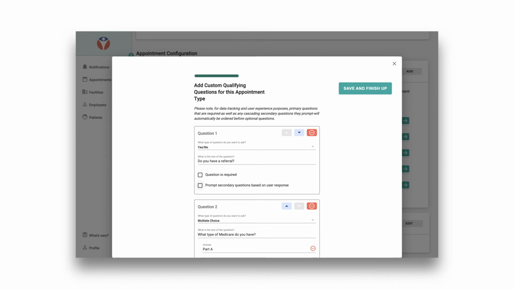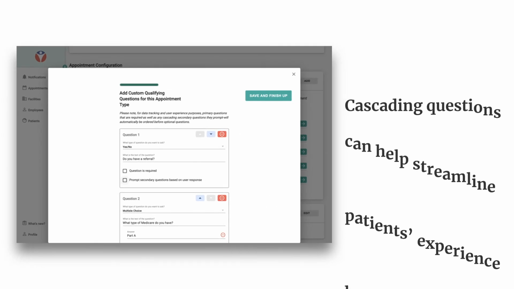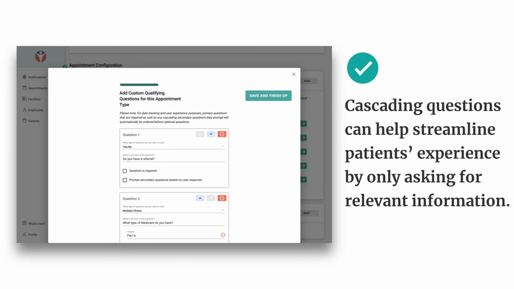Use the blue up and down arrows to set the order of your questions. All required questions will automatically populate to the top of the question list. You may also want to add specific follow-up questions based on the patient's answer to an initial question. Cascading questions can help streamline the patient's experience by only showing the questions that are relevant to the patient's needs.